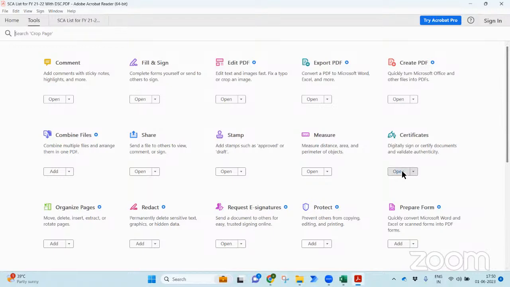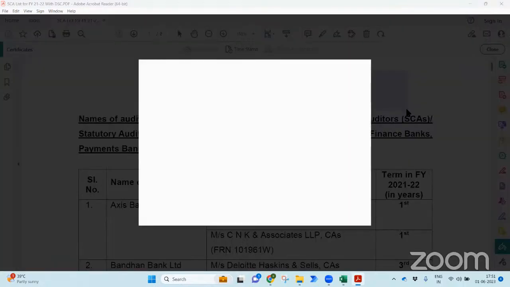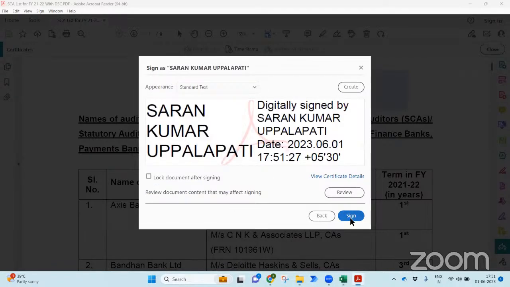Now, what I'm going to do, I'll just click open. Once I click open, it will select this certificate. Now I want to have a certificate here. So I will just give one second. Yeah, digitally sign. I can just keep my certificate here. Now, I inserted a DSC in my laptop, then only obviously it is going to recognize that. It has recognized my DSC, Saran Kumar Uppalapati. Let me click continue. Let me sign.